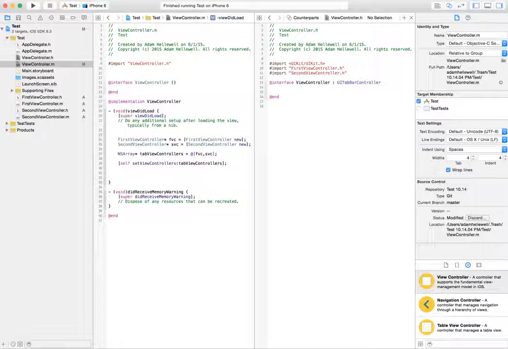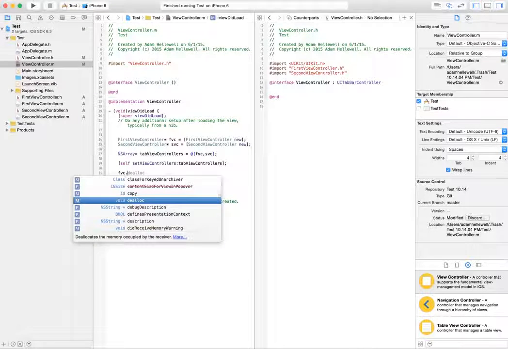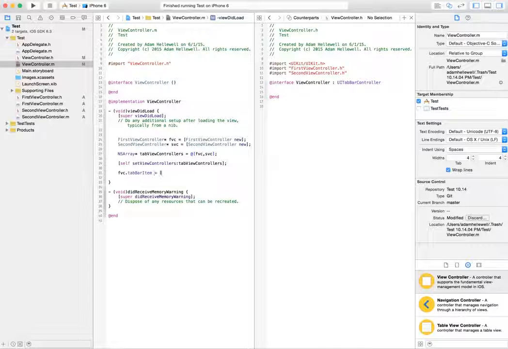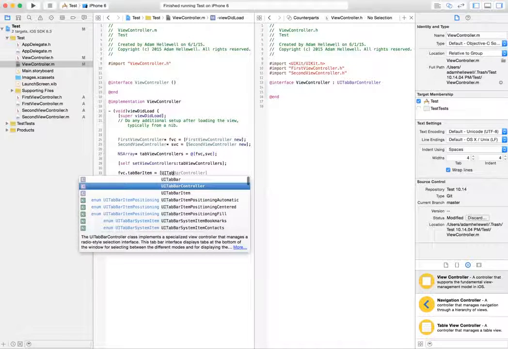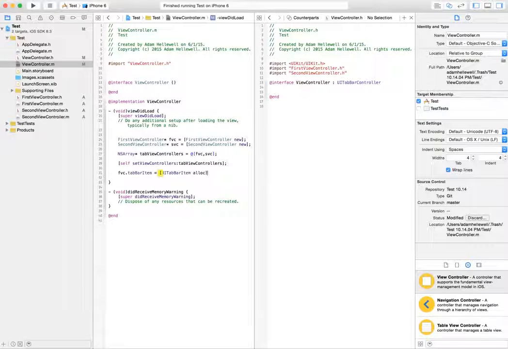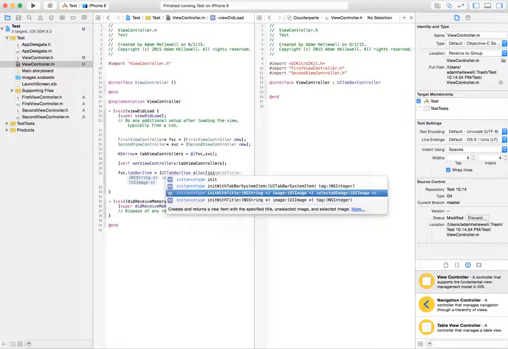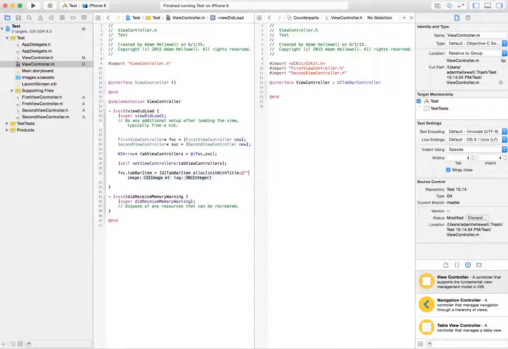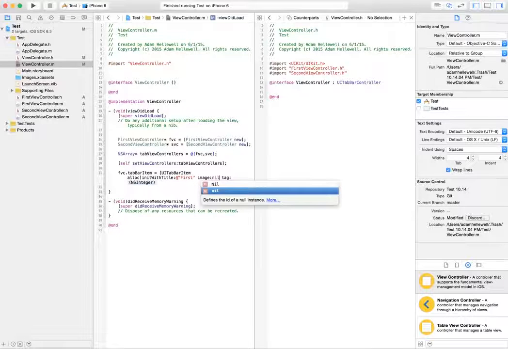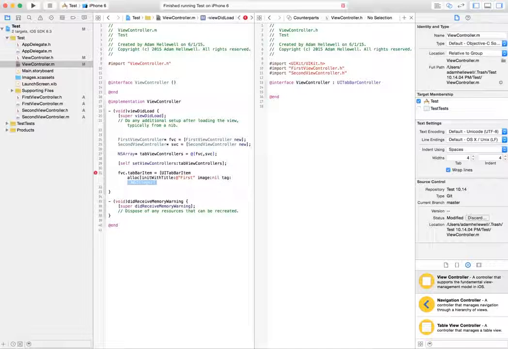The way that we do this is by creating our tab bar item using fvc.tabBarItem, and then we create a new UITabBarItem. We allocate it, and we initialize it. In this instance, we're going to initialize it with a title. We'll call this one First, an image, which we don't have, so we'll pass in nil, and a tag, which will be 0 for our first one.